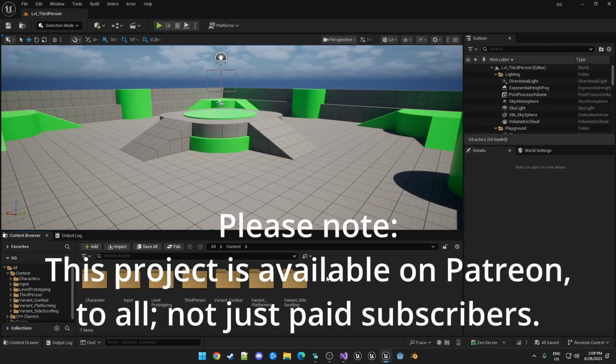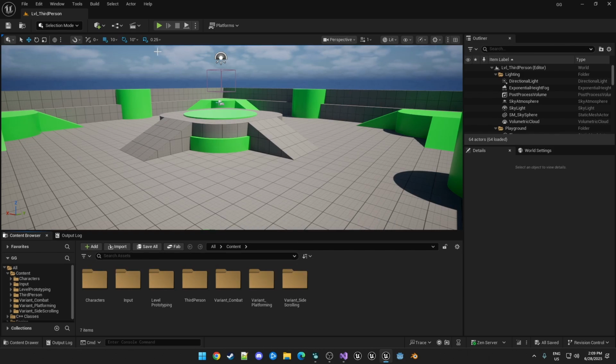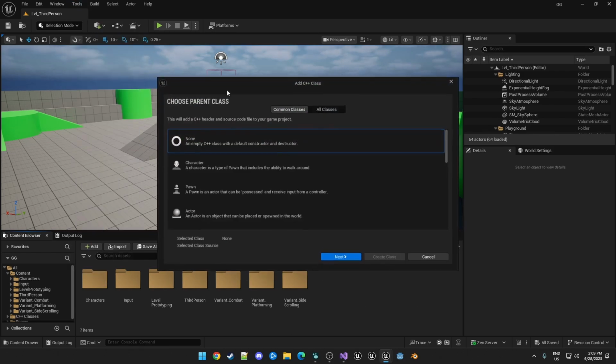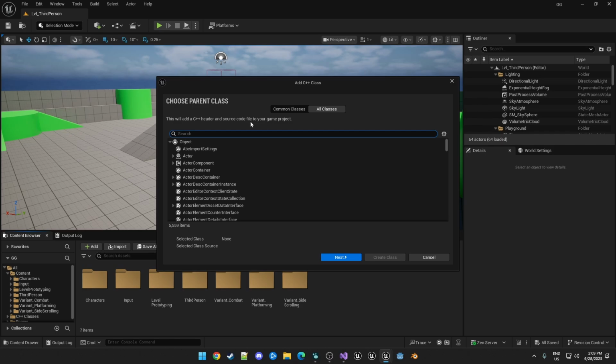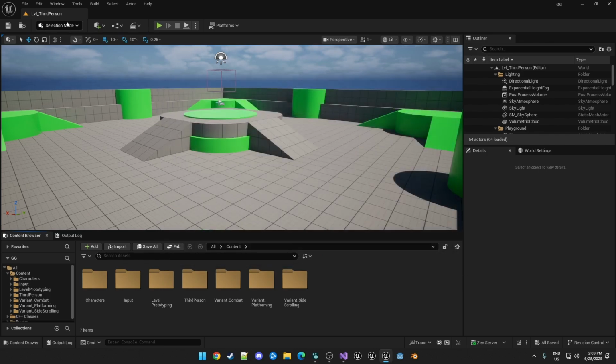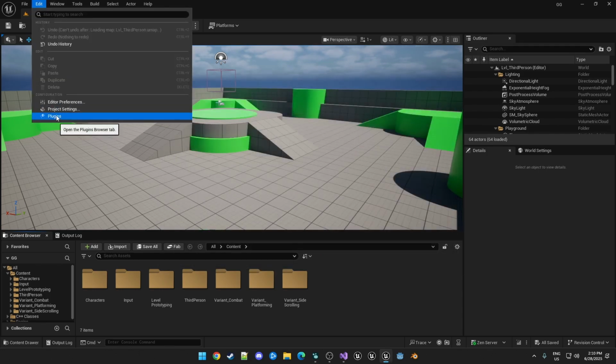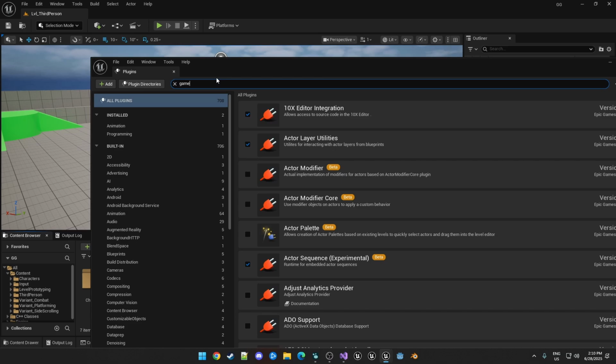Now, this is a new third-person C++ project that I named GG, as in gas game. So the first thing we're going to do is create some C++ classes. However, we go to all classes here. I want to make something based on AttributeSet. So you can see that nothing comes up. This is because if you're making gameplay ability stuff, you want to make sure that you enable the plugin Gameplay Abilities.